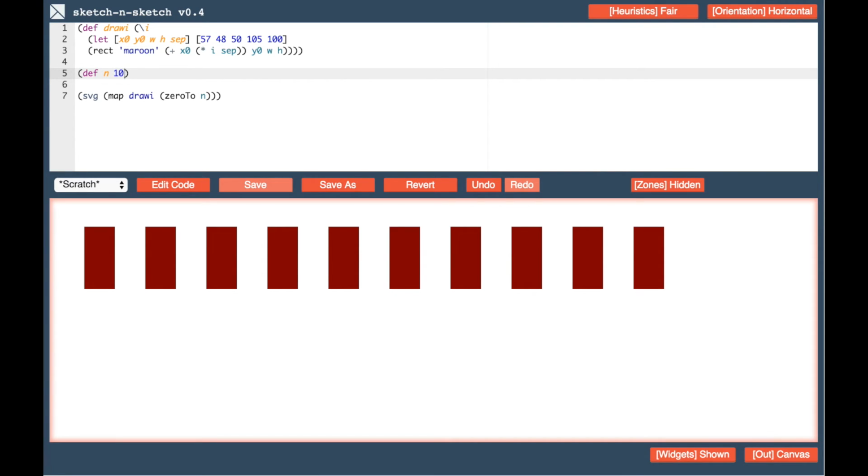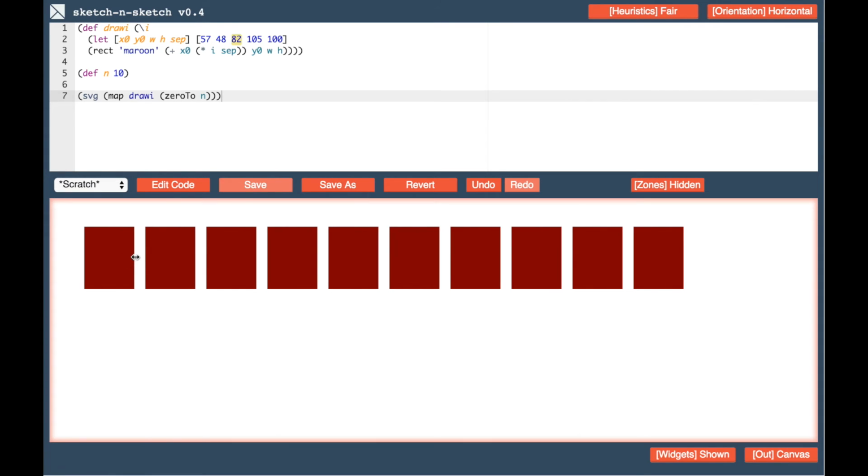Now that we have reworked our program to capture the high-level intent of our design, let's see how we can directly manipulate the output. When we drag the right edge of a box, notice how all boxes are updated simultaneously. This is because the width of the box we manipulated is defined directly in terms of the w variable in our program. So, Sketch-n-Sketch figures that the only reasonable thing to do is to change the value of w in order to match our changes.